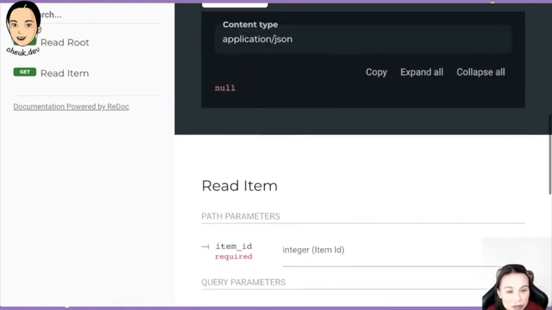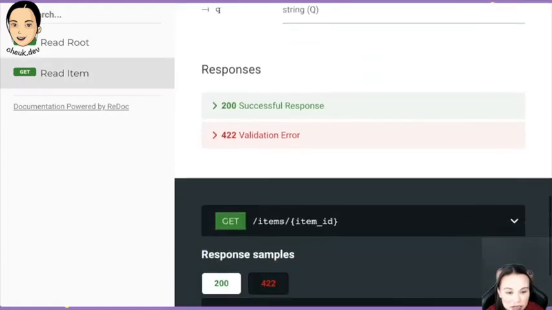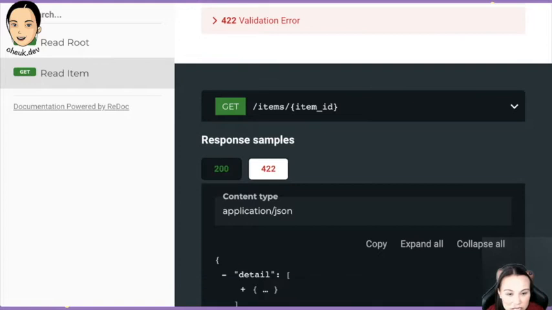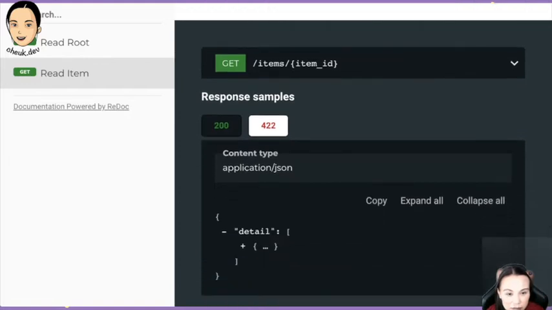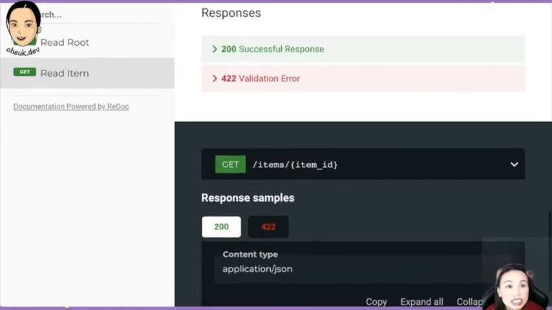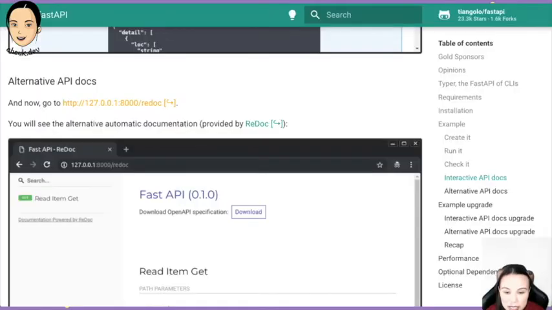Copy and copy as well. So yeah, it's really good for the user. They can just copy the call, like the get call, and then they can just do that. And then there may be a 422 if, okay, yeah, this is getting more complicated here, right?